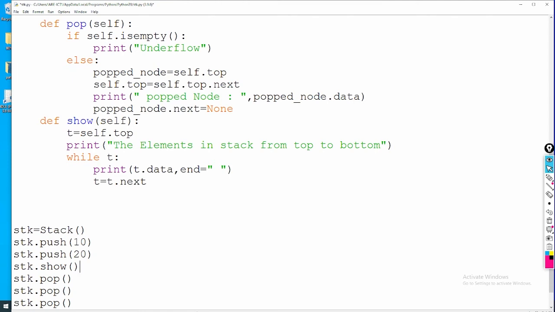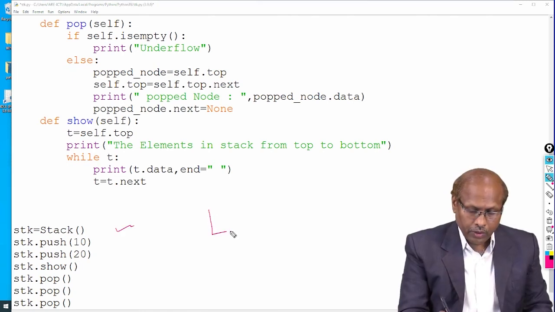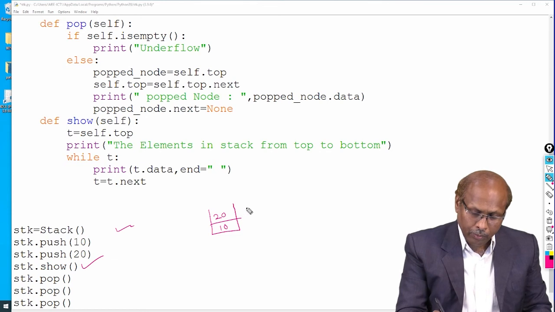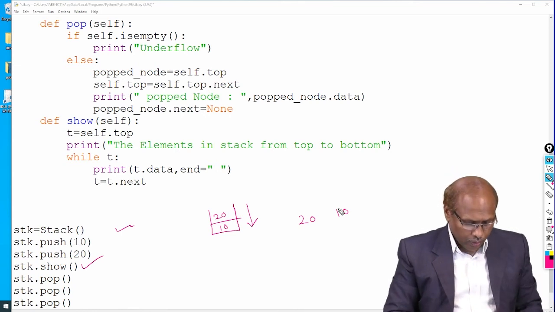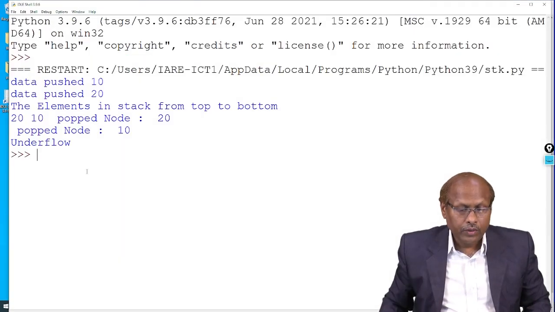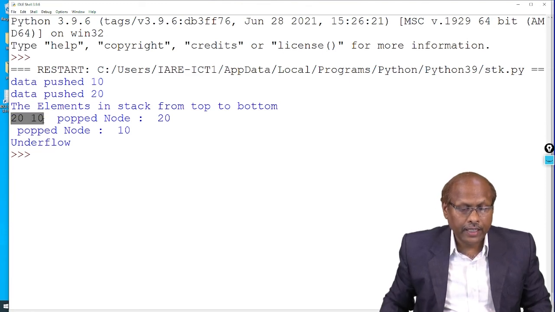So already you have pushed what? In my stack, initially 10 is pushed, then 20 is pushed. So when I say show, it will display from top to bottom. That means first it will display 20, then it will display 10. So let us show now. Ctrl S, F5. Yeah, now the elements in the stack, it is showing 20 and 10.